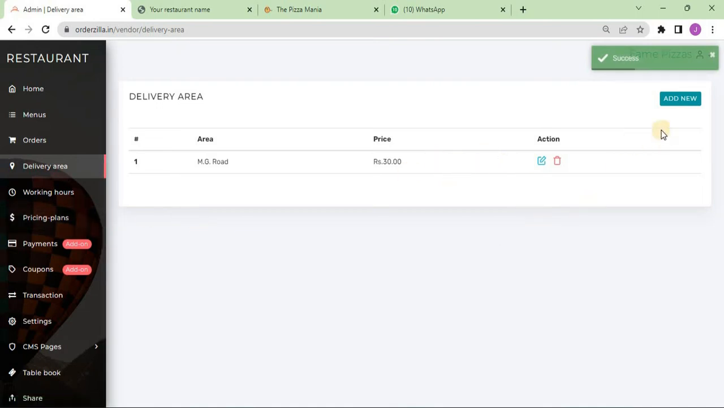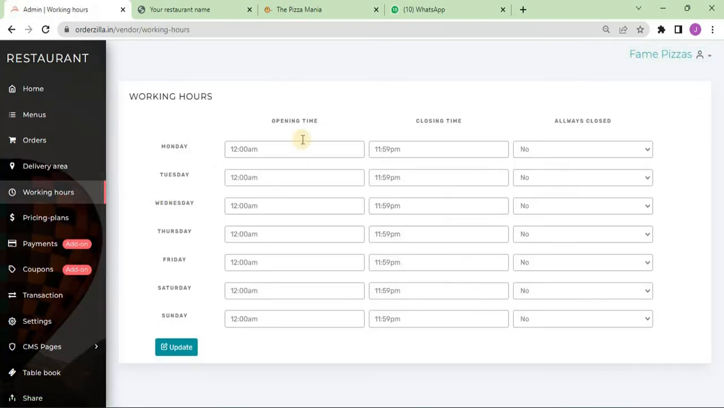Now let's update the working hours. Go to working hours in the menu. Here you can update opening and closing time of your restaurant or cloud kitchen for each day. If you are closed on a particular day in the week, then you can mark that day as closed by updating Always Closed option as Yes. Please note that your customers will not be able to place the order at the time when you are closed and also on the day which you marked as closed.